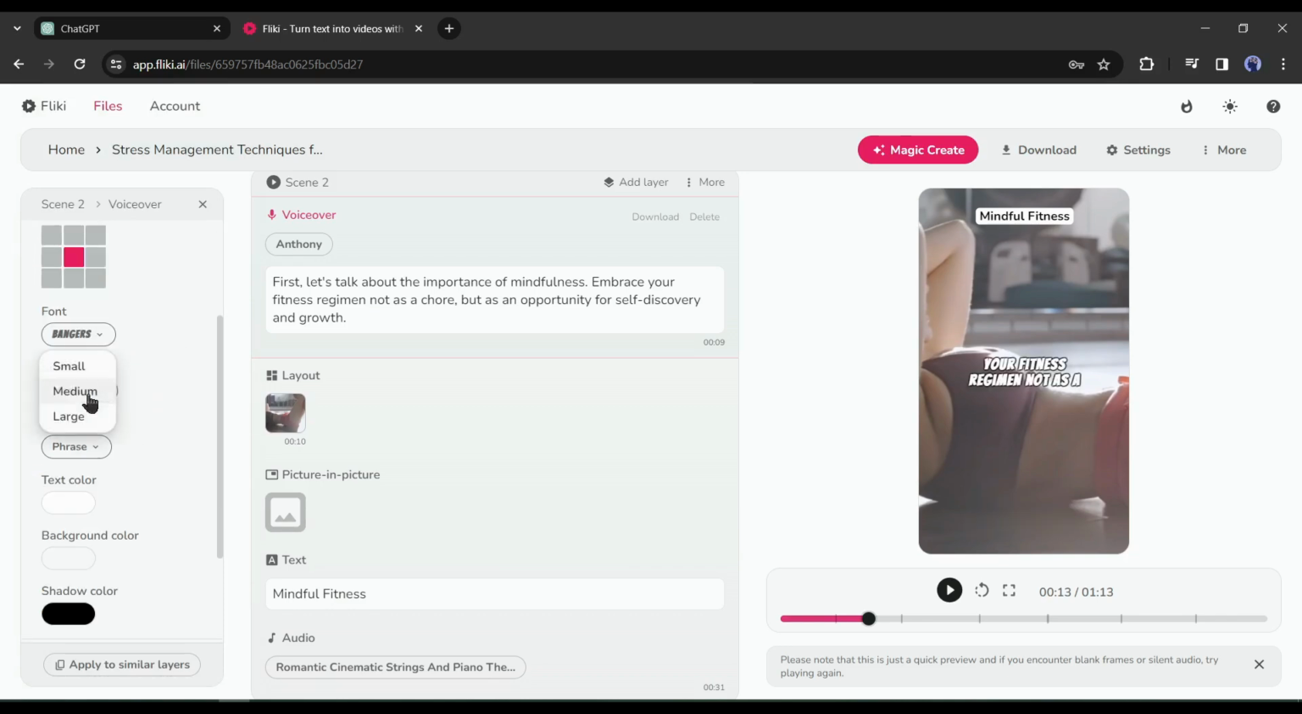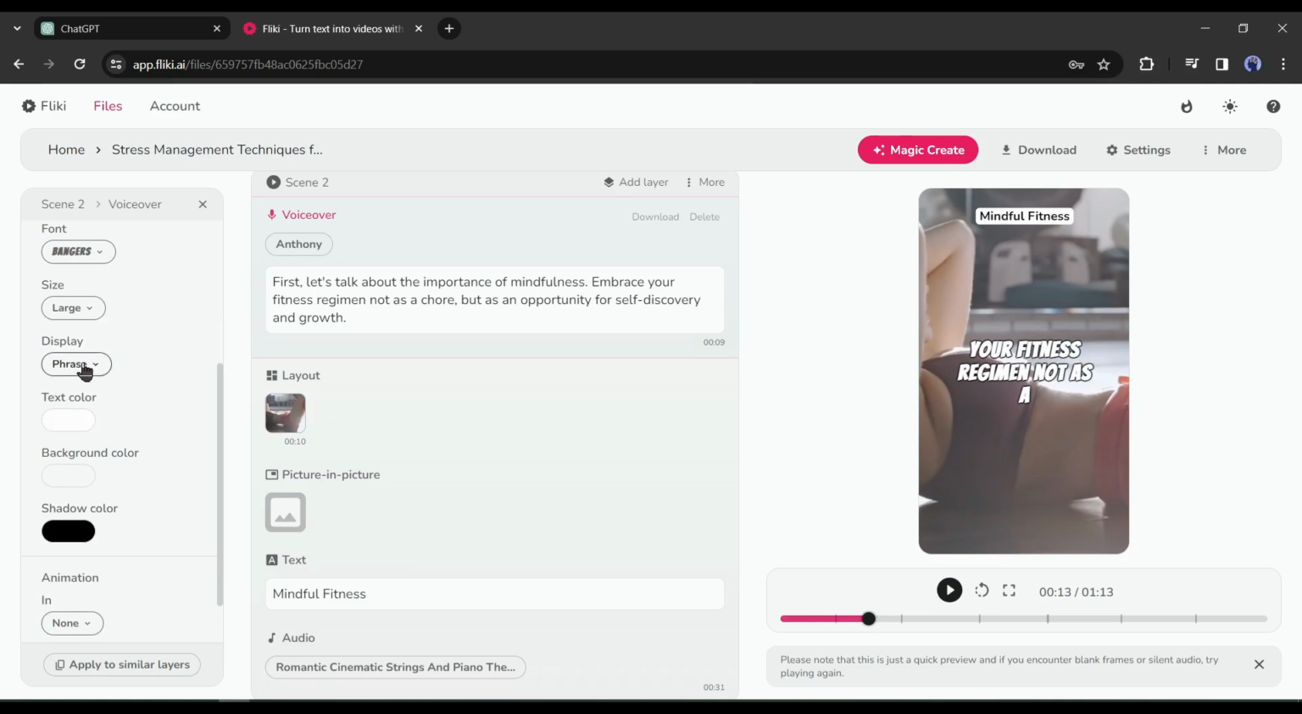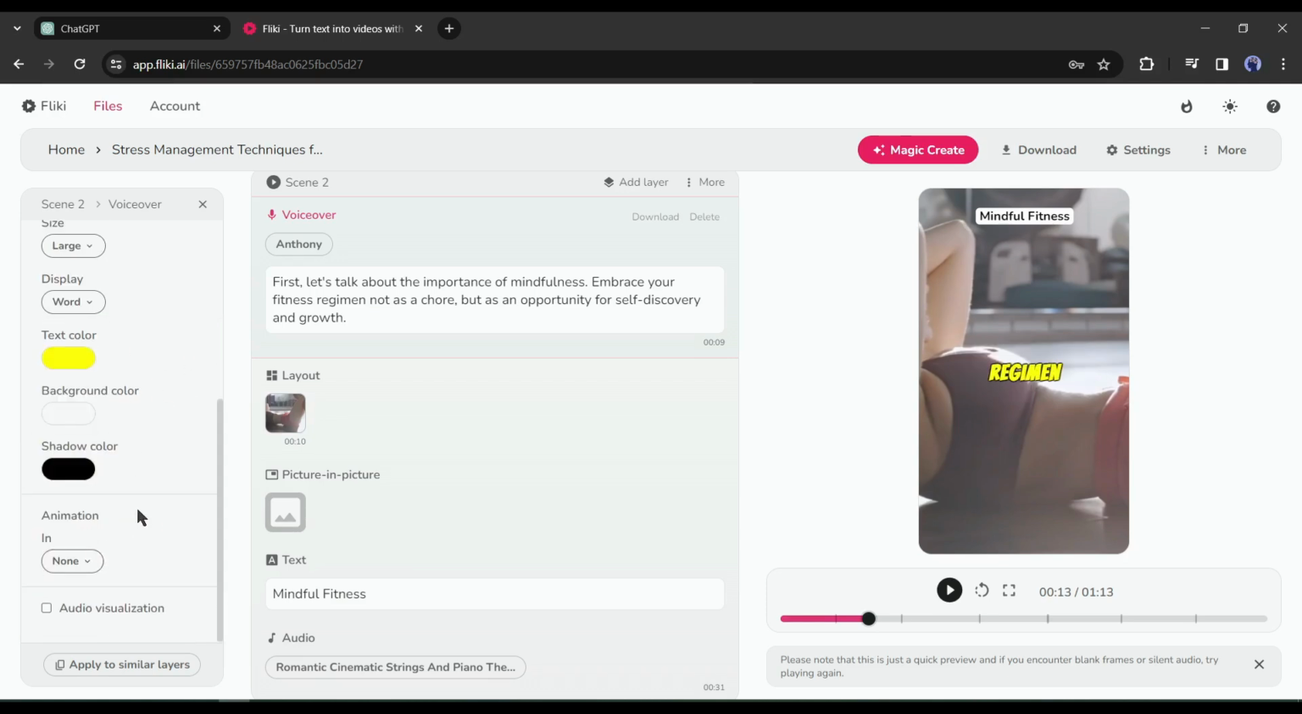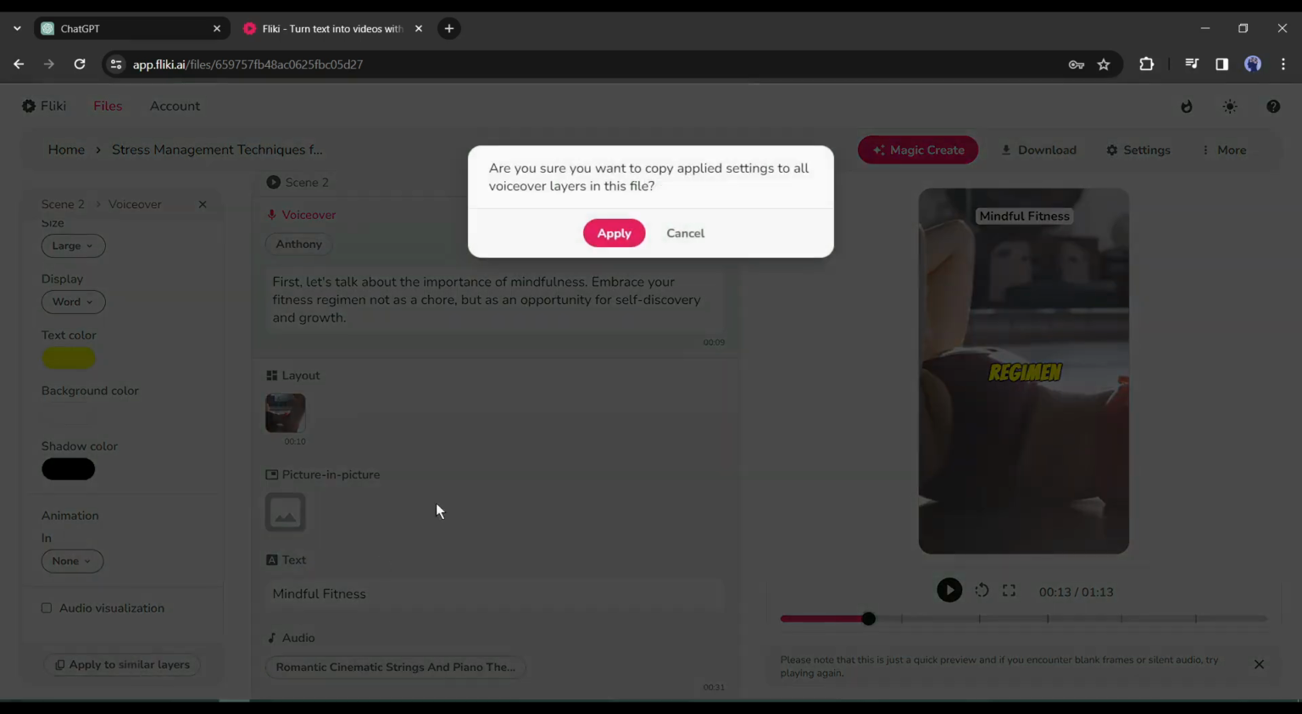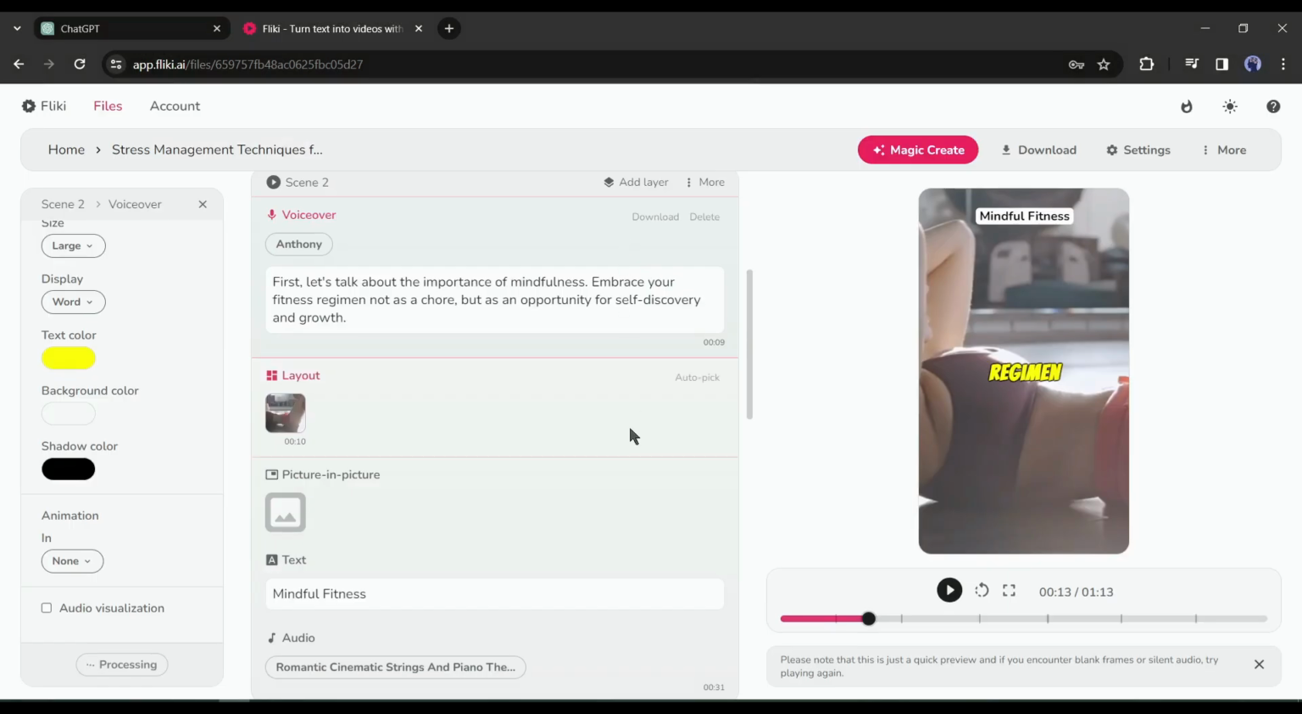After that, select the size. I will select large. Then the display type. For short videos, word-by-word caption is more popular. After that, select the text color and background color. In the end, don't forget to click on apply to similar layers. Alright, our editing is completed.